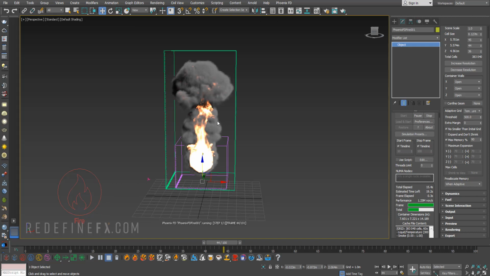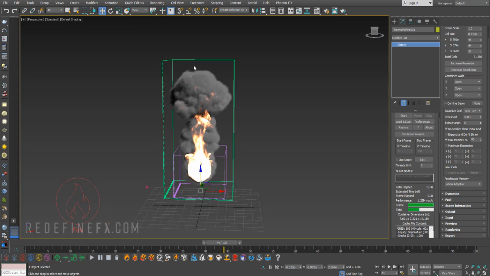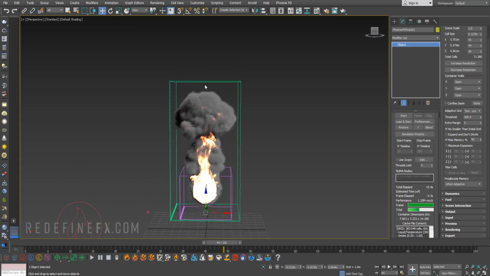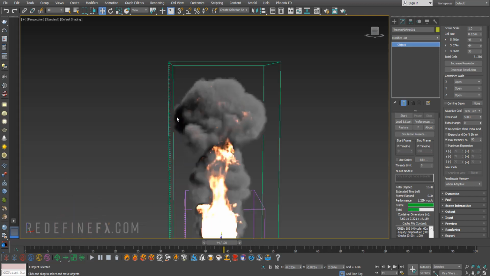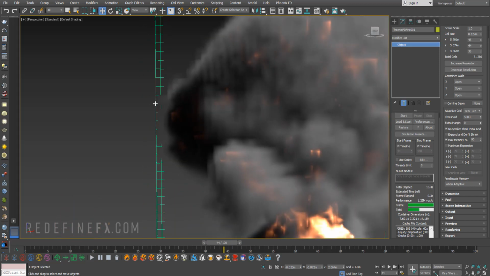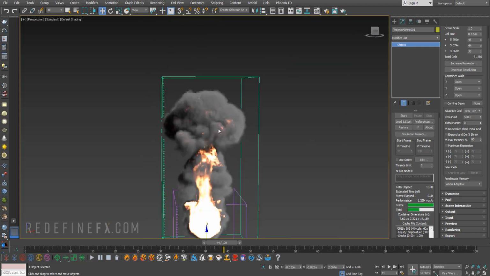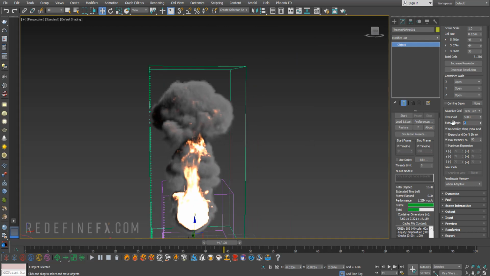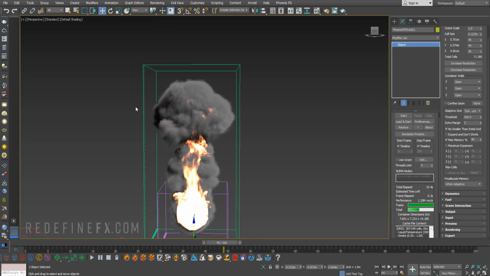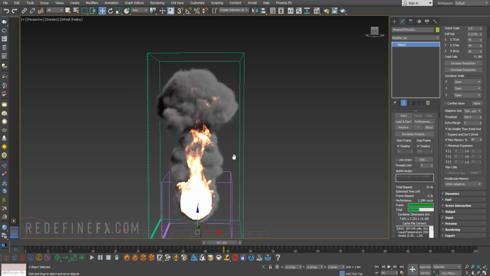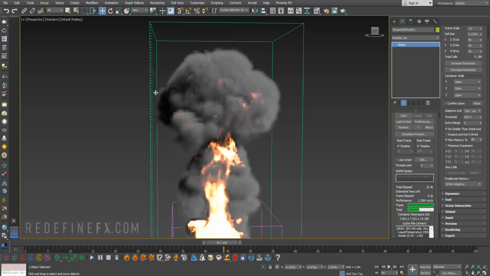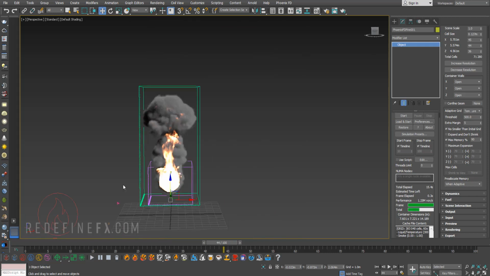Now, sometimes this doesn't work as well. Some of the smoke may still get clipped on the edges, especially over here. If you were to render this out right now, you may see that there's actually a bit of the smoke still cut off. To prevent that from happening, you can set the extra margin to something like 5, and it'll give you an additional margin around the sim box to cover any potential problems like this.